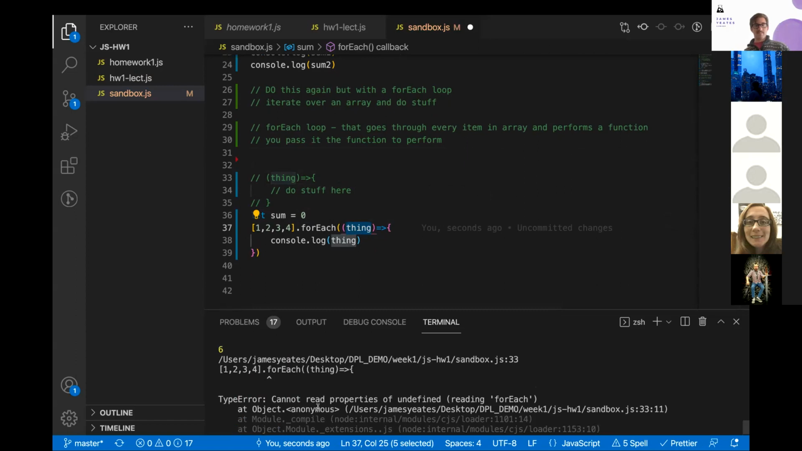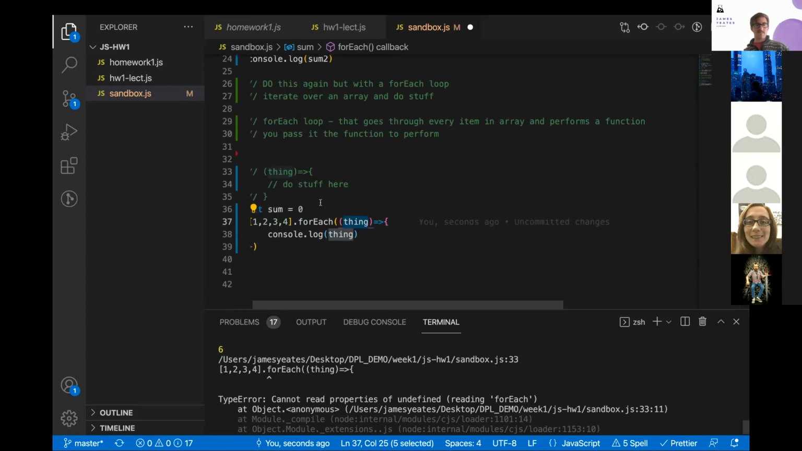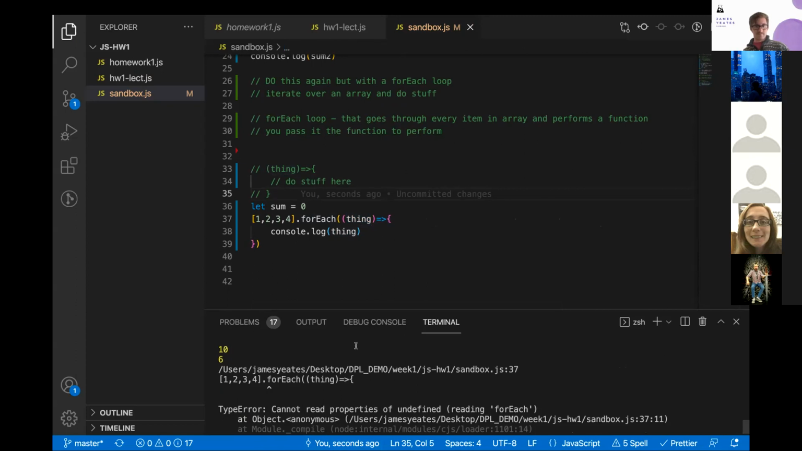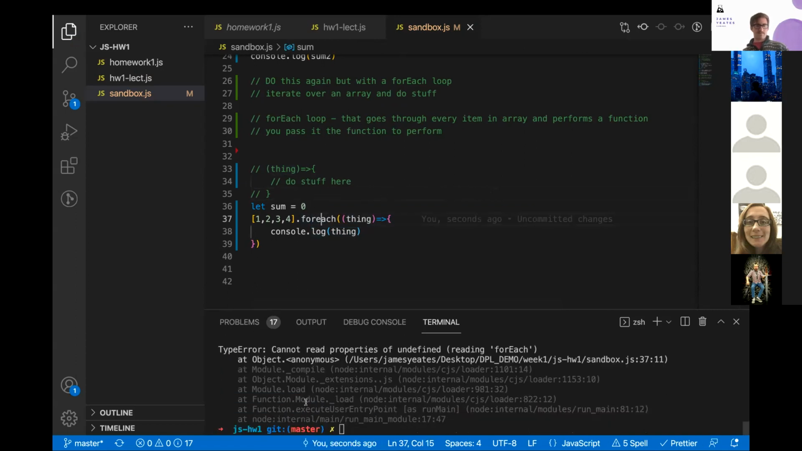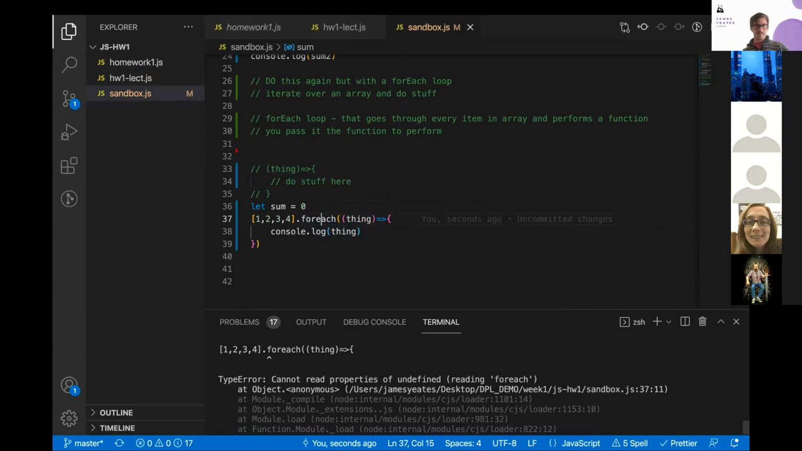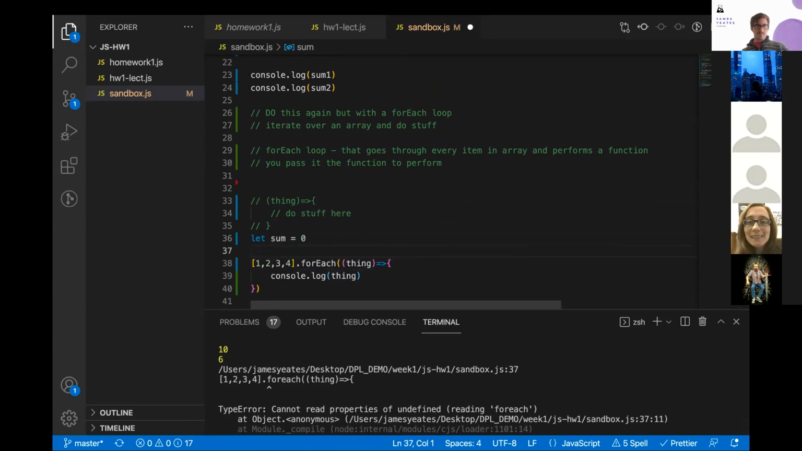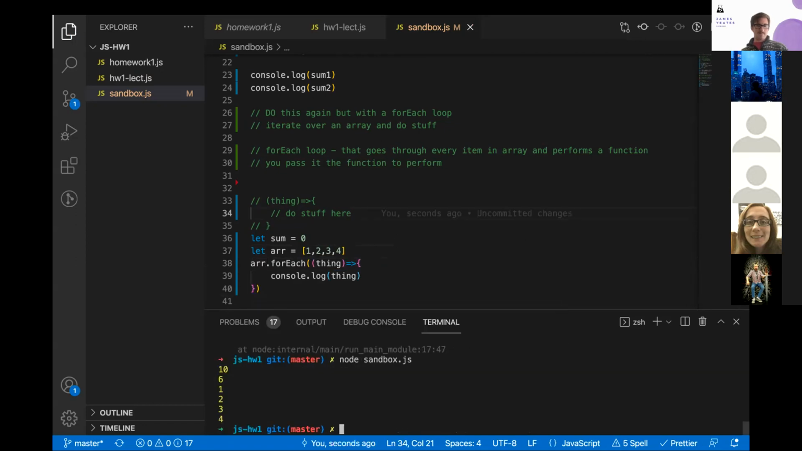We're getting an error: cannot read properties of undefined, for each. That's line 33. Let's save that. I don't think I saved that. Okay, no, it's the same thing. Is it really lowercase? You can't just define an array like that, can you? I was pretty sure you could, but maybe it wants it on a variable. I guess it does. Yeah, I do need to store that to a variable.